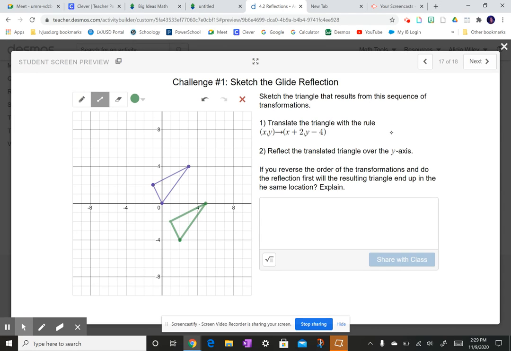The next thing they want you to do is reflect the translated triangle over the y-axis. So what I'm going to do is use red and use my line tool to draw a line right there. There's my y-axis. That's going to be my line of reflection.